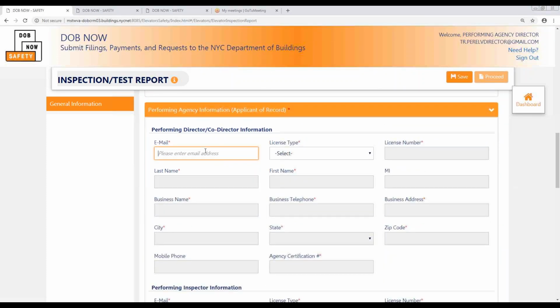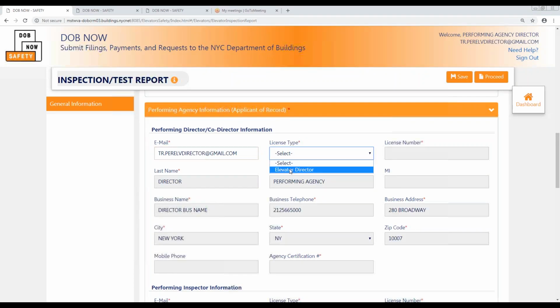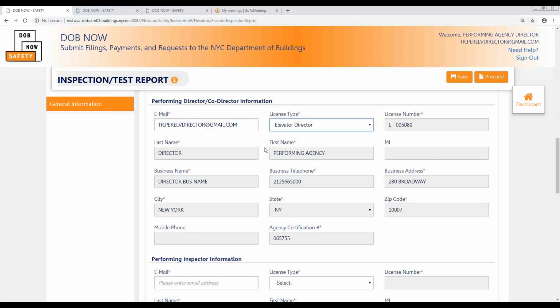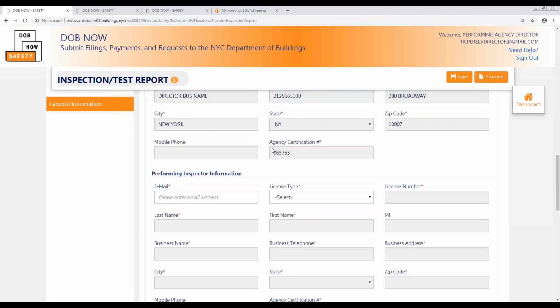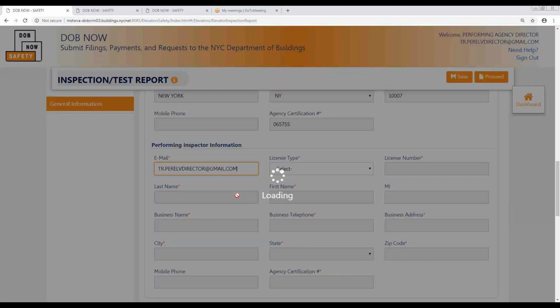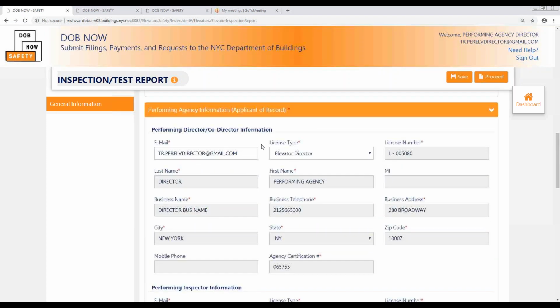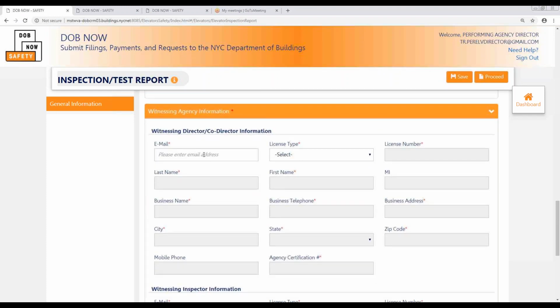The performing agency information. Performing director or co-director information. If the performing director or co-director is the same as the performing inspector, you can put that information here. The license type from the drop-down, pull the license type elevator director, the same as with the performing director or co-director information. Now moving down to the witnessing director or co-director.